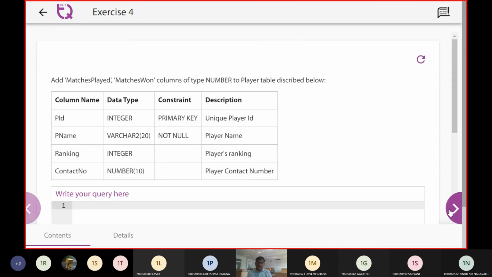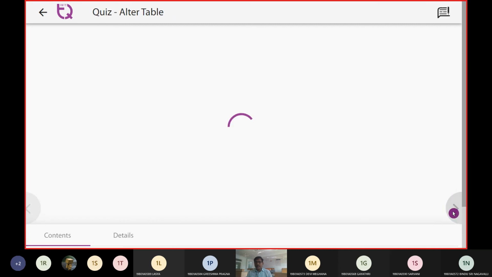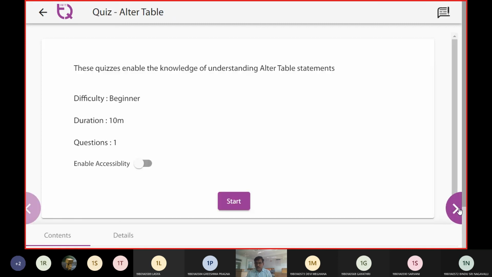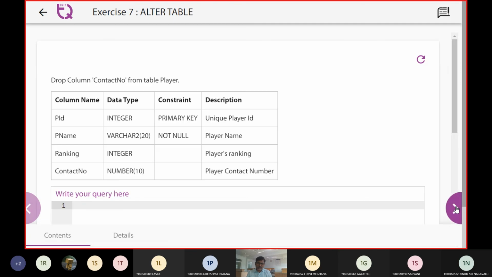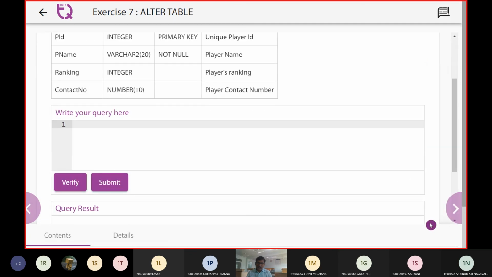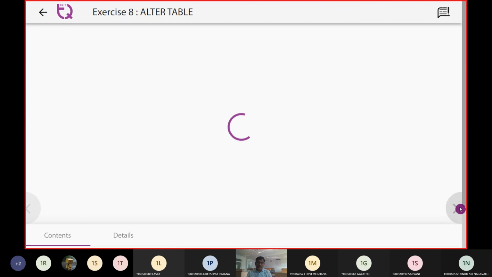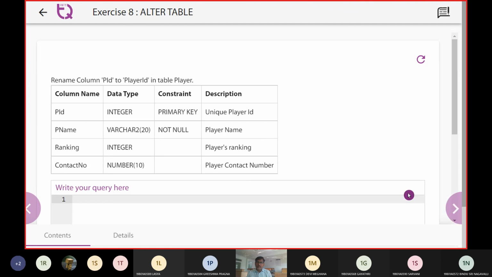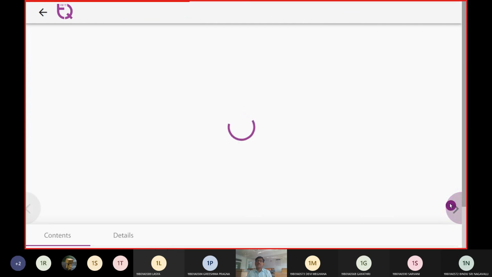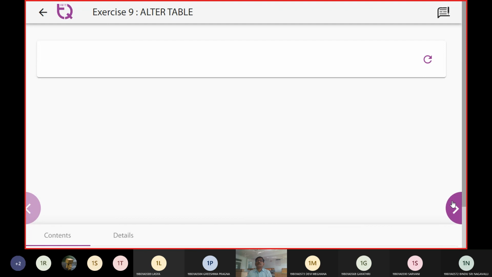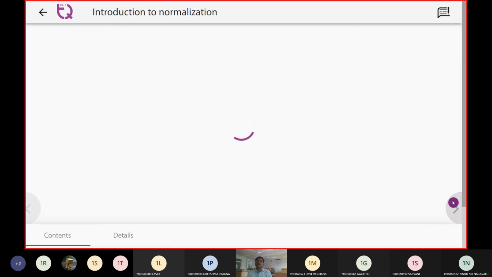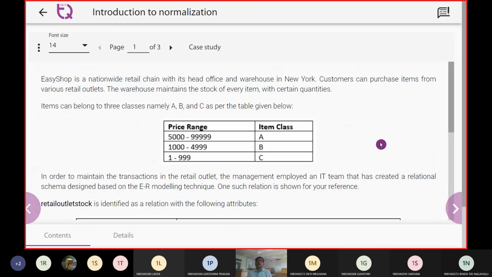The next one is exercise number 4. Quizzes are also related to it, and ways are again related to these items. Yeah. So next comes a new topic here.